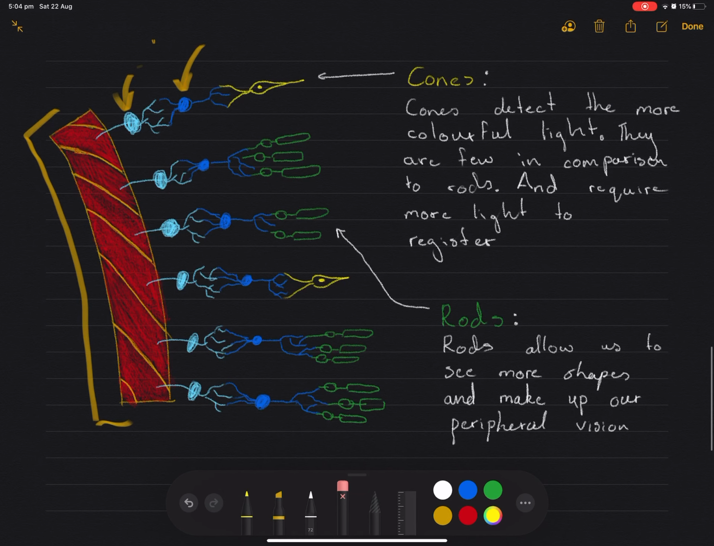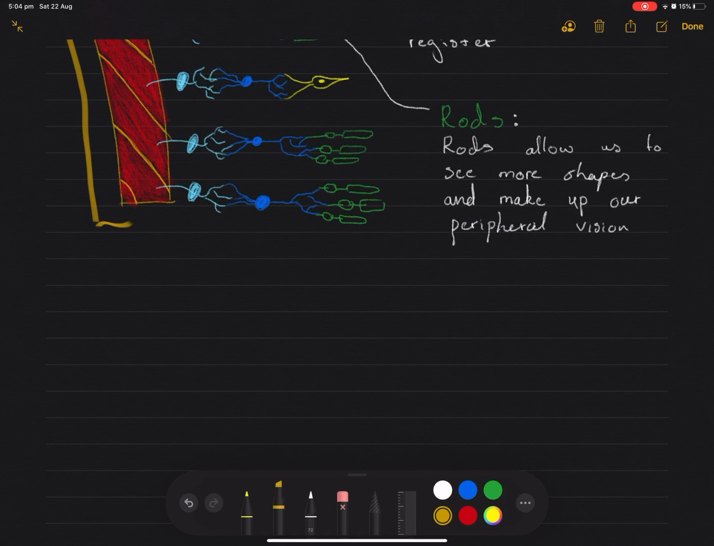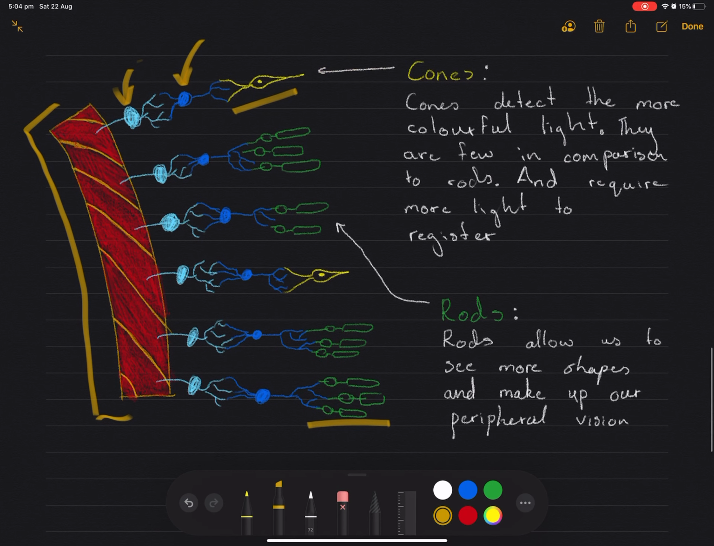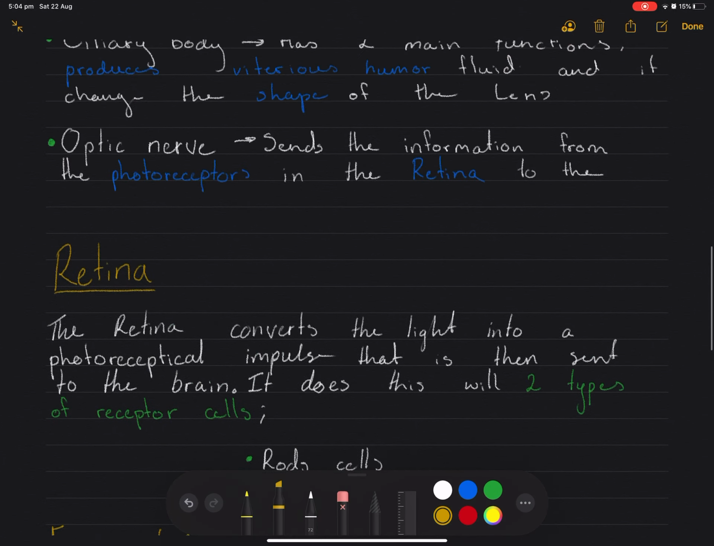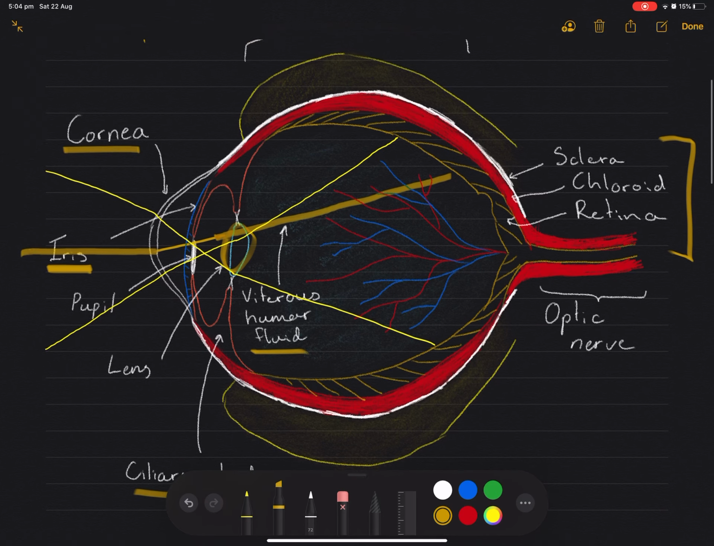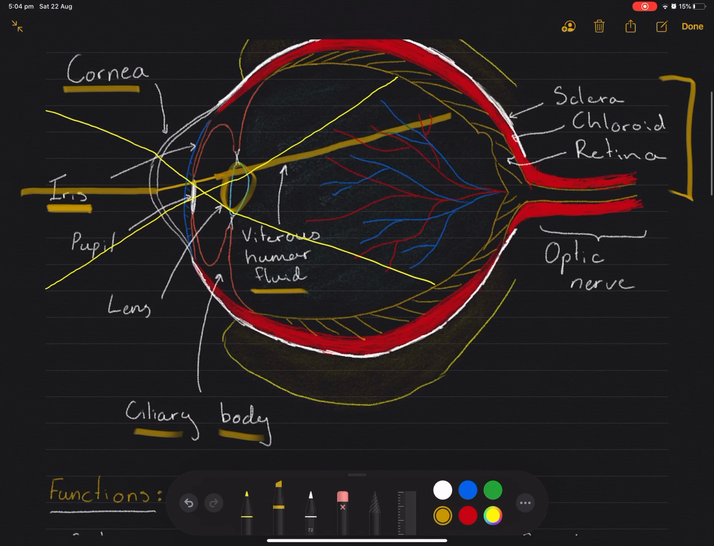Now, where the cone is only singular on a sensory cell, the rods can go up to about 100 of them. Of course, I haven't drawn 100 here, but the point still follows. And that's pretty much all of it. Yeah, no, that's pretty much all.